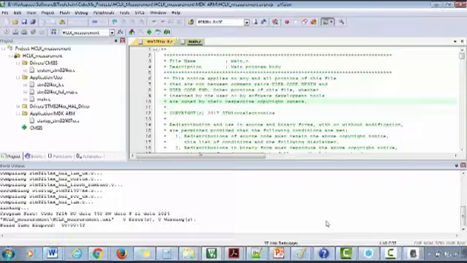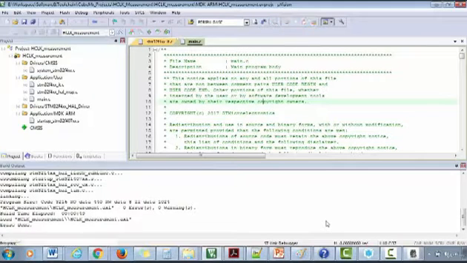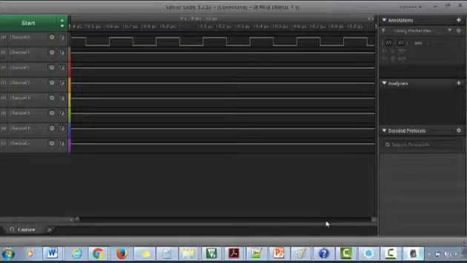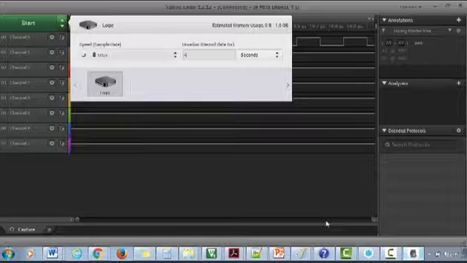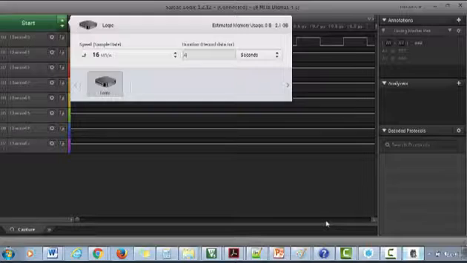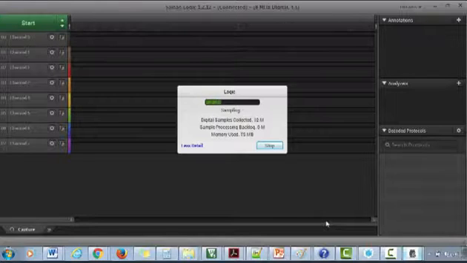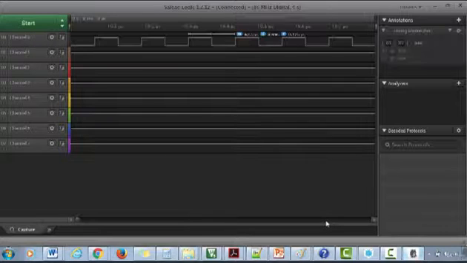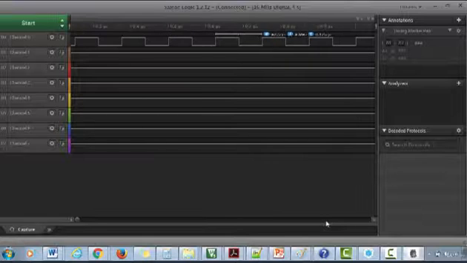Now the code is updated, so just rebuild your code. The code has rebuilt, so let's download the code, go to our analyzer and reset your board. The code is running and let's adjust the sample rate because we are now measuring more than 4 megahertz. Actually we are measuring 8 megahertz now, right? So let's increase the sample rate to, let's say, 16 and capture the output. And here you can see it is showing 8 megahertz.